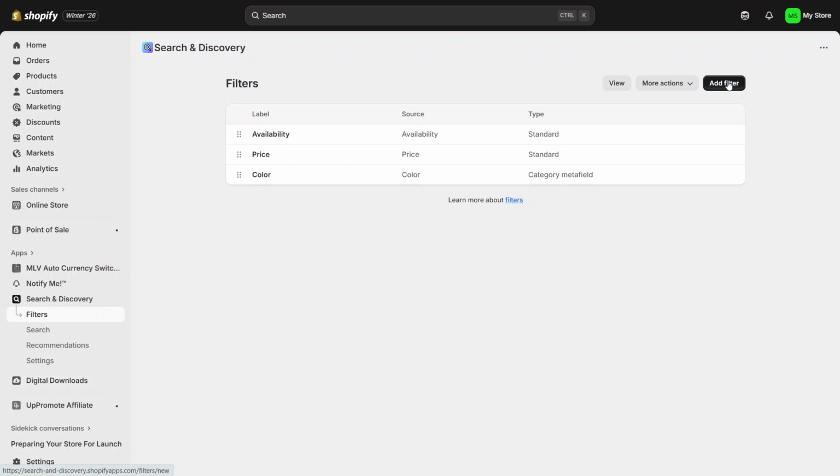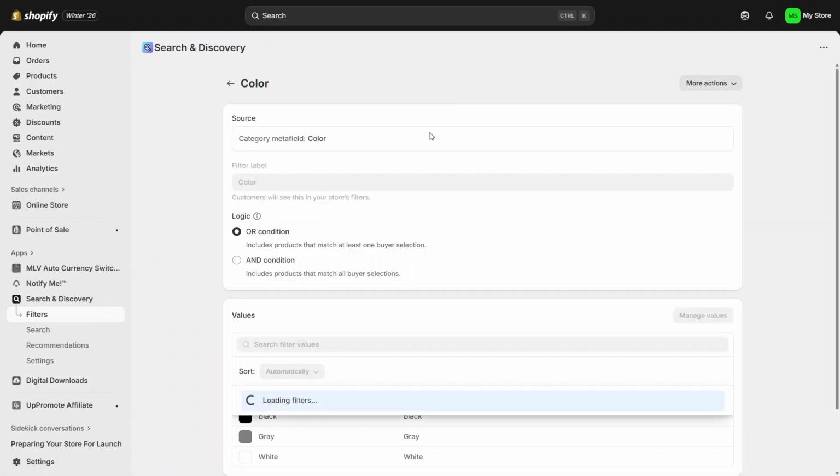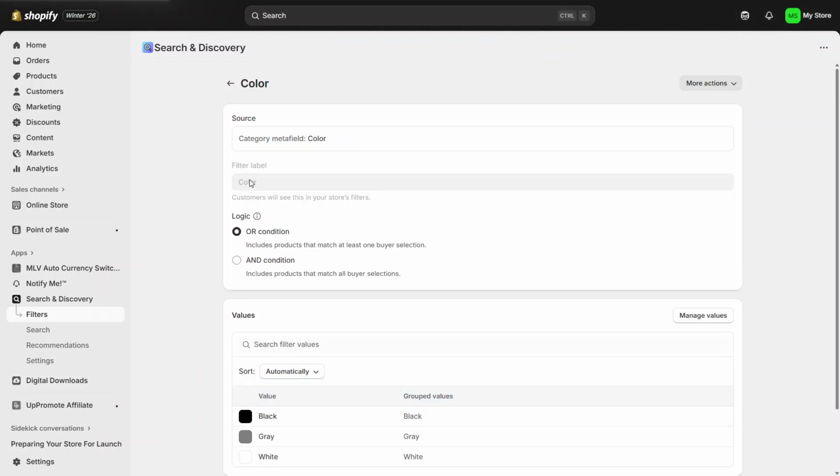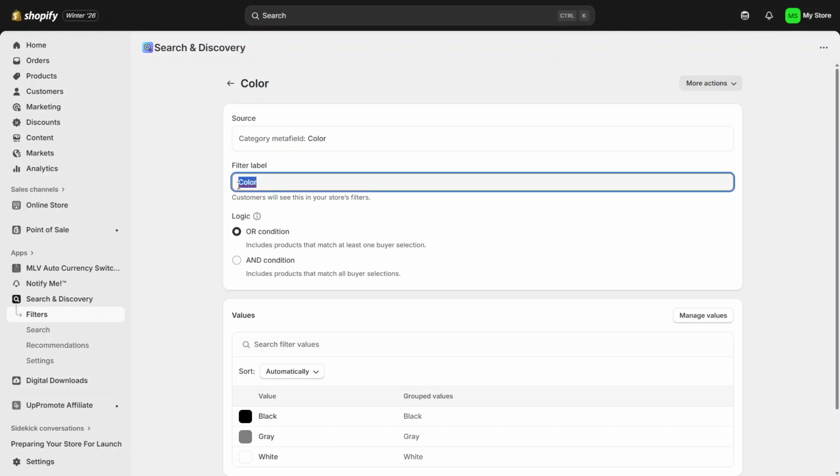Then click Add Source and choose the category metafield related to color. This tells Shopify that the filter should pull its values from the color information on your products. Set the filter label to color so it appears clearly to your customers.